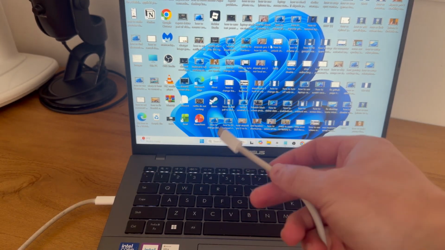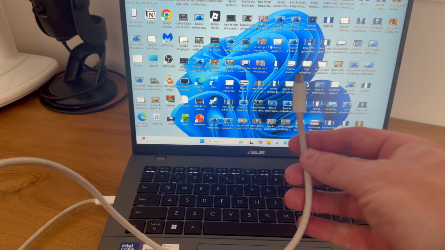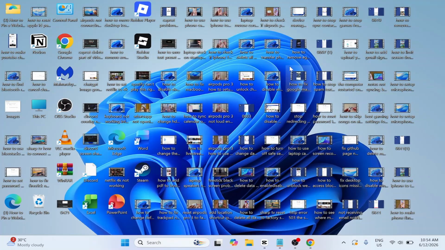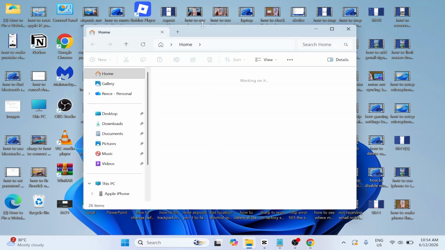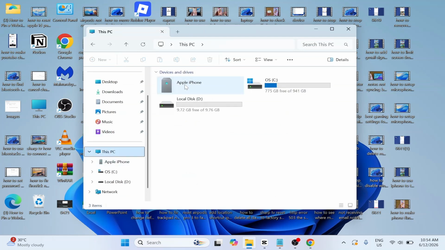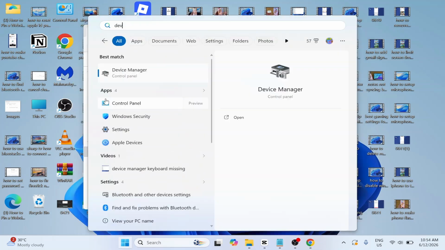Now, if it's still not working, you can also try using a different USB-C cable. Some cables are only used for charging and other cables are used for charging and also file transfer. So try using the official Apple cable if you have this available. You could then head over to the File Explorer on your computer, and you should be able to see the Apple iPhone.